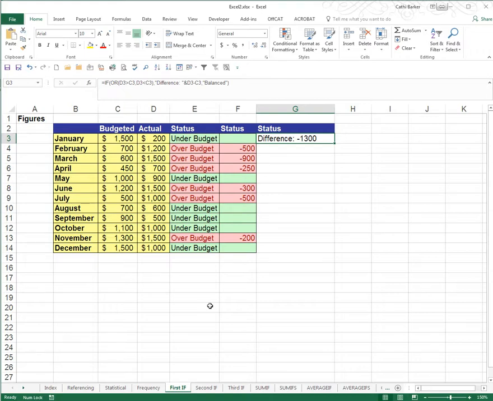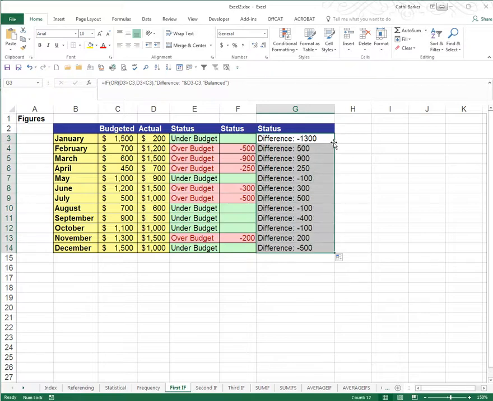So D3 must be greater than or less than C3 because it's showing me the word Difference and by how much, and I can fill that down. So I'll either get a negative value or I'll get a positive value depending on if I'm over budget or under budget. And so here I can see I'm under by 1,300. Here I can see I'm over by 500.